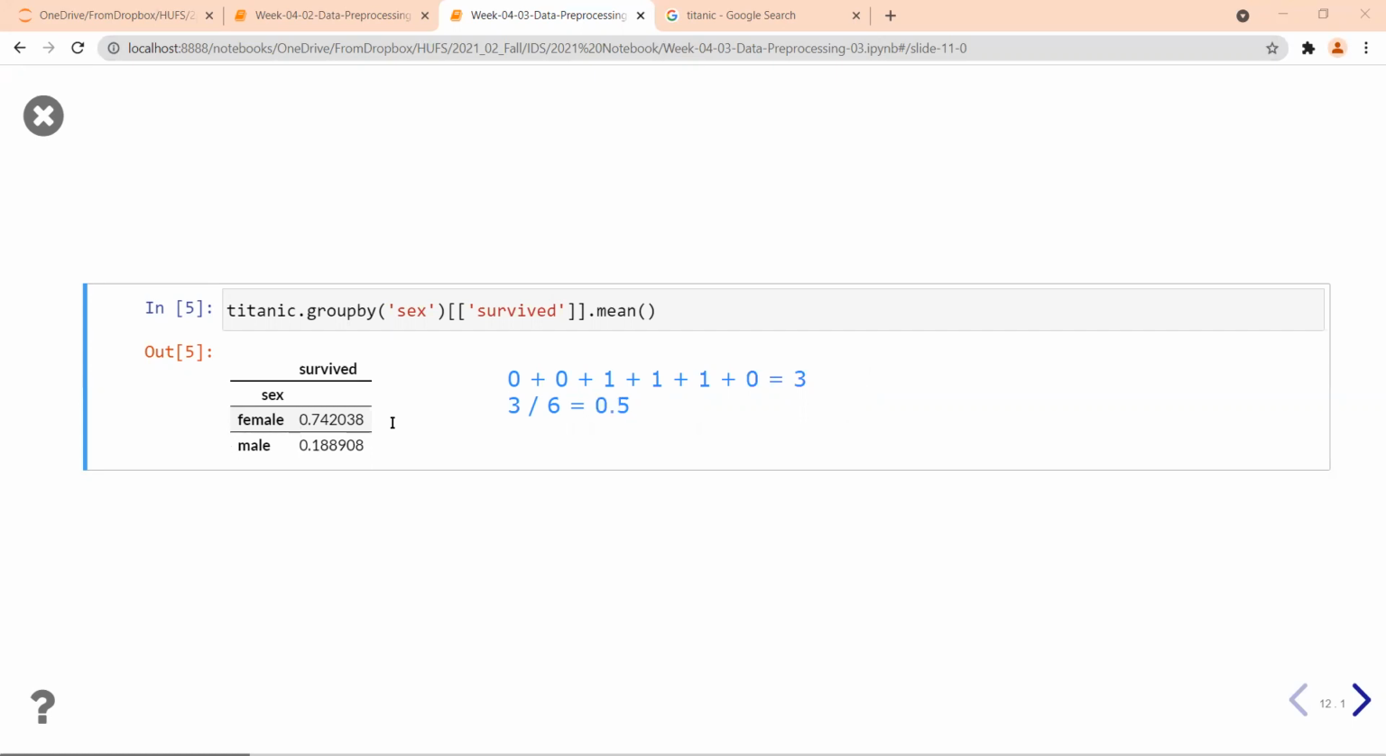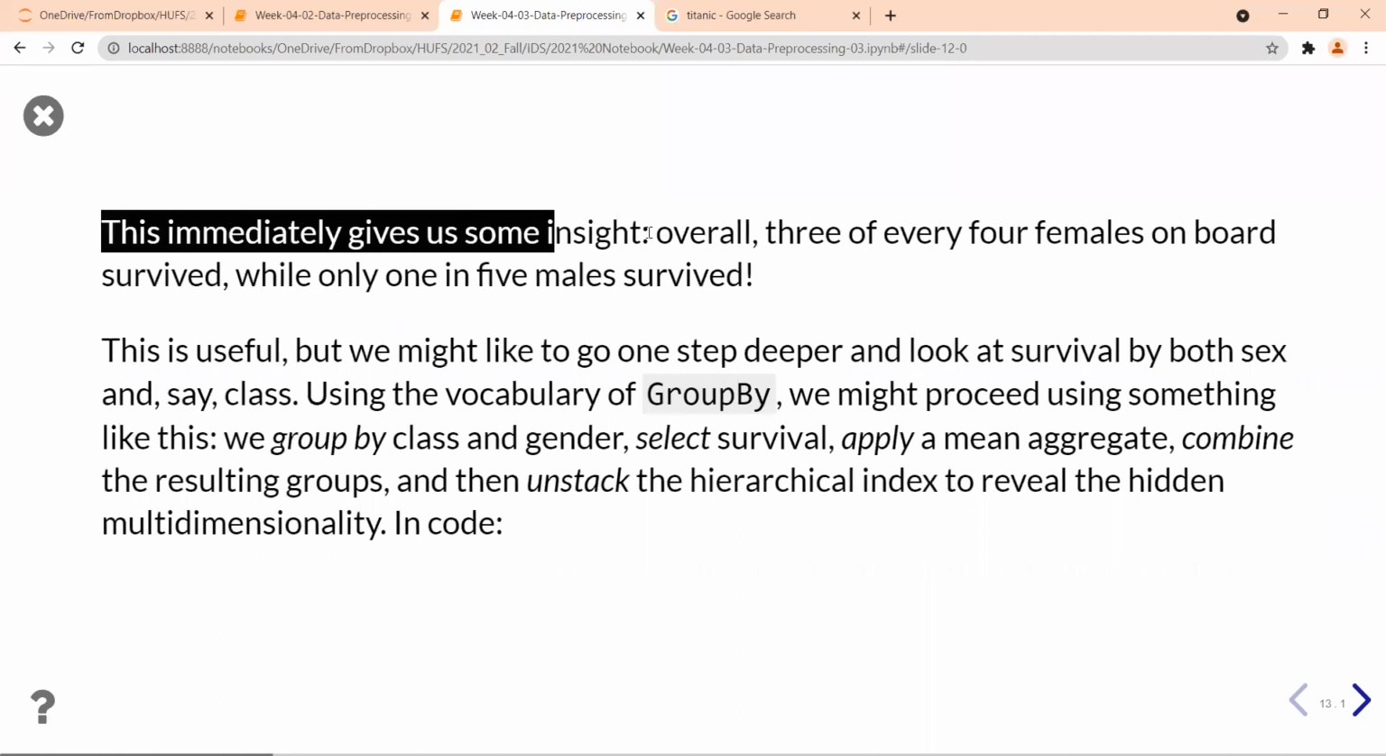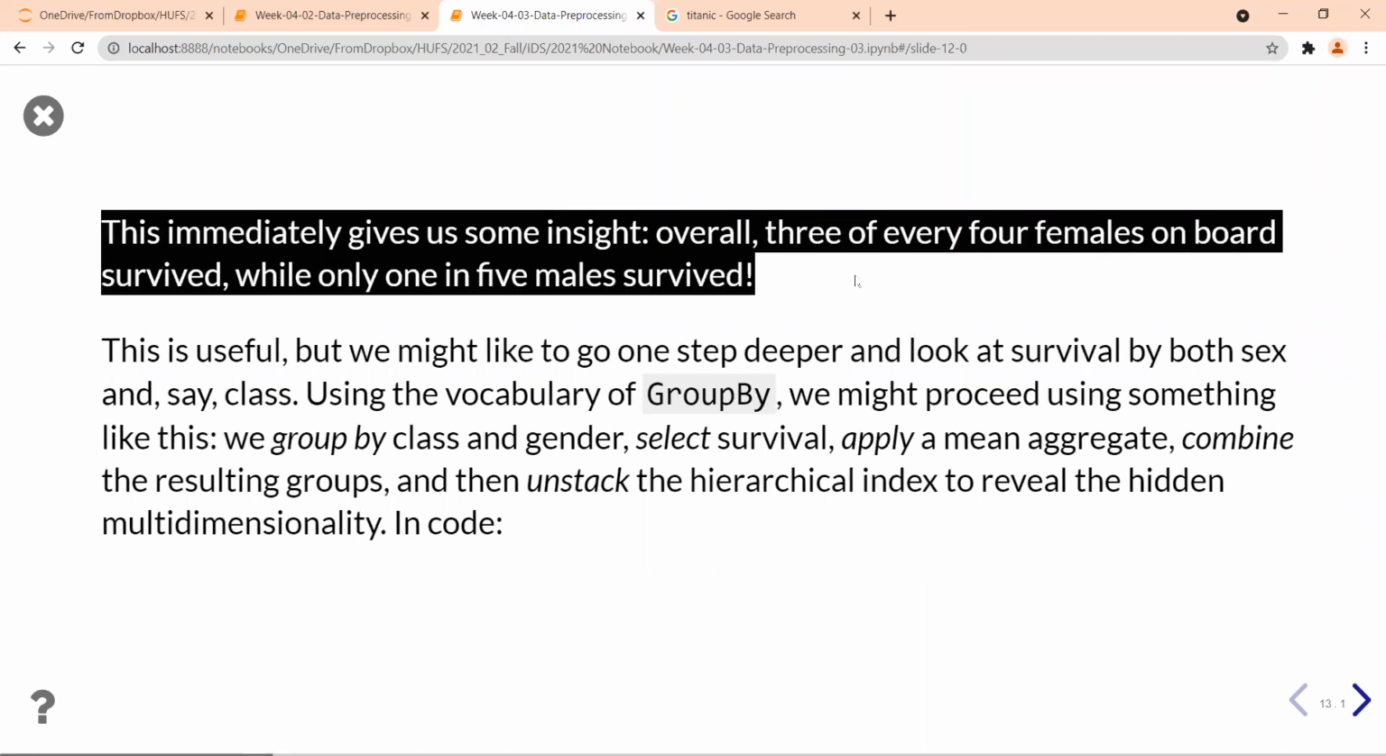The same goes for this one. If we have a probability of 0.7, it means there are many survivors. And if you look at this one, the number is very low, so there are few survivors for male. It means female survivors are more than male. This immediately gives us insight. Overall, 3 of every 4 females on board survived, while only 1 of 5 males survived.